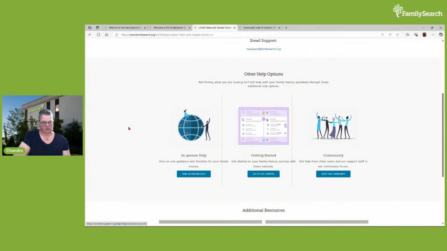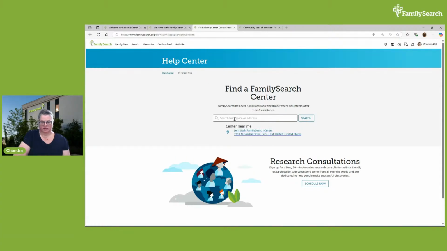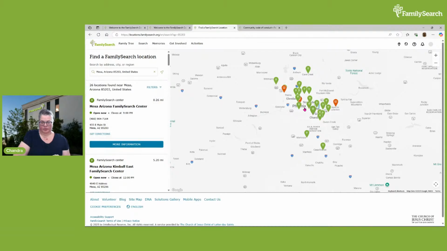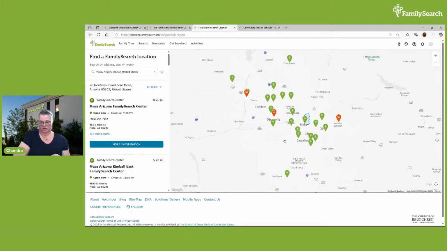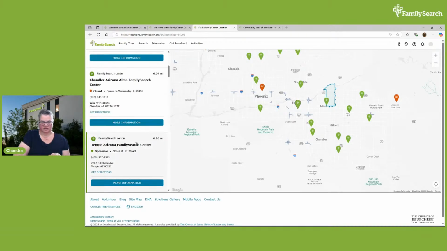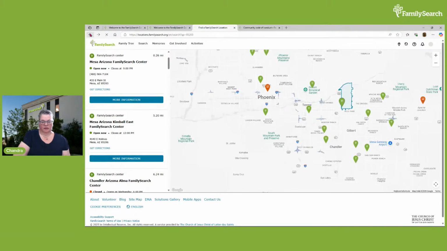If we keep scrolling down, we'll find a couple other help options down here. If you click on Find In-Person Help, this is going to take us to a place where we can search if there's a FamilySearch Center near you. You can click on a zip code or put an address in there. I'm going to click on this. And you can see there's a bunch of areas here in the Phoenix and Mesa, Arizona area that have a lot of FamilySearch Centers. You can click on one and it'll tell you where that is. This one's in Tempe. Here we have one in Mesa, and it gives you the hours. Awesome. So let's go back.